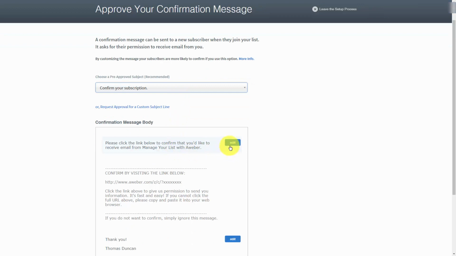Now, we can also make changes to the confirmation. What we can do is make sure that this part of the message says what we want it to say. We want to keep this part brief. We don't want to make this a long, drawn-out paragraph. We want it brief so that it spells out exactly what your client is going to be getting when they sign up for your email list. In fact, you'll notice here that this says receive email from manage your list with Aweber. We might want to restate that to be a little more natural. But again, we don't make too many changes and we don't make it very long.